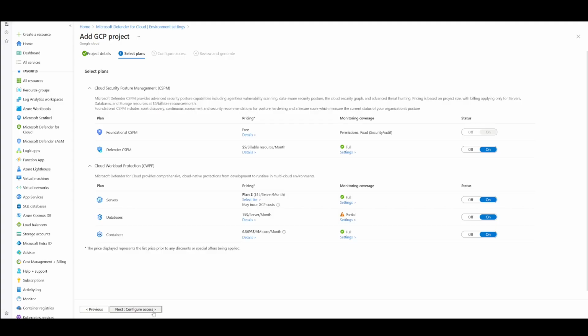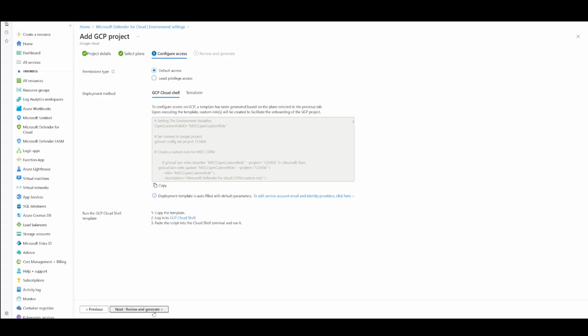You have exactly the same Defender for Cloud plans that are available. Same as AWS, they're already enabled. And if you go in the configuration tab, that's where the change is. What is different from AWS? Here you have the Cloud Shell. You still have Terraform, but now you have the Cloud Shell.